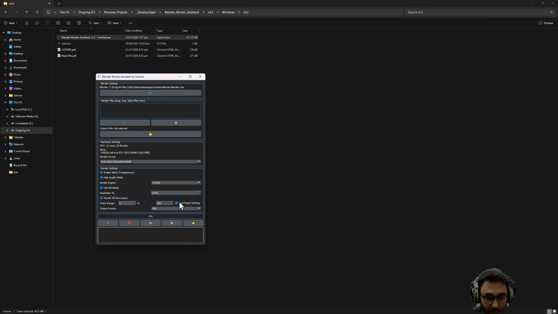If you don't want all the frames, you can uncheck it and select your custom frame range. So whenever my rendering fails, or like in a power outage, I go and check how many frames have rendered, then I uncheck this and select from that frame to the ending frame.